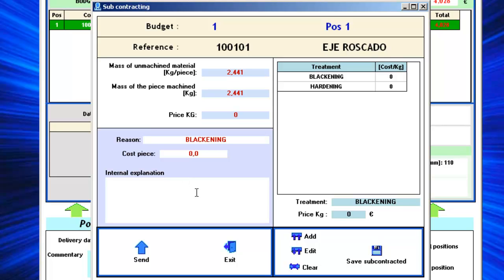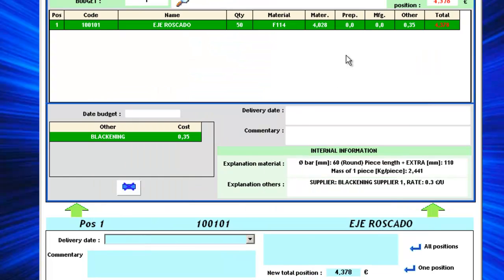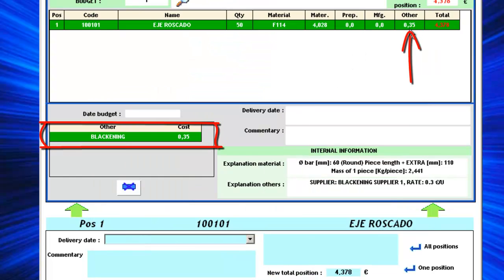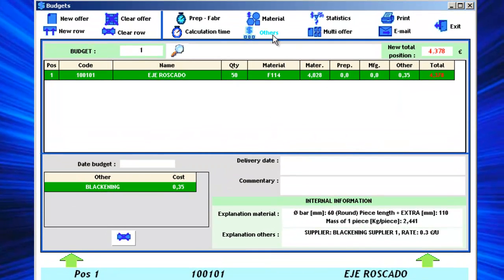So let's put here, for example, and we put, for example, 0.35. We add a little bit on. Okay, for the moment we have this cost added on. Can you see blackening? Now let's add the hardening one. Do exactly the same. Others.